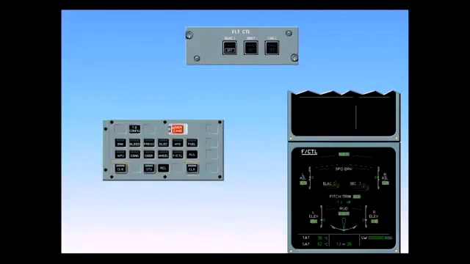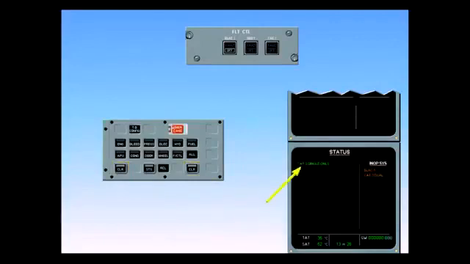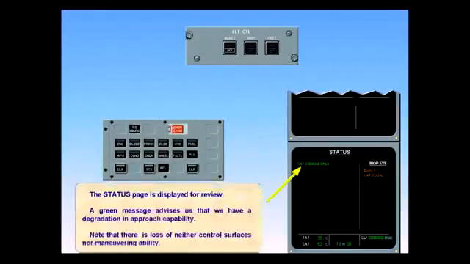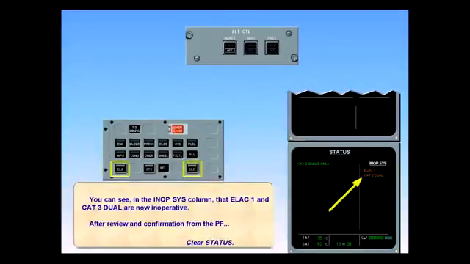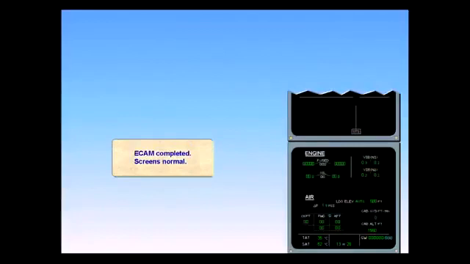The status page is displayed for review. A green message advises us that we have a degradation in approach capability. Note that there is loss of neither control surfaces nor maneuvering ability. You can see in the INOP Systems column that ELAC 1 and Cat 3 Dual are now inoperative. After review and confirmation from the pilot flying, clear status. ECAM completed, screens normal.